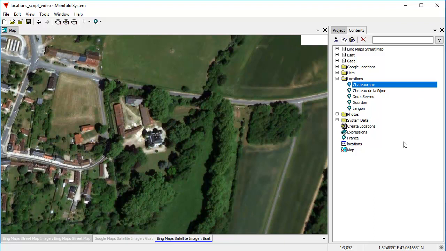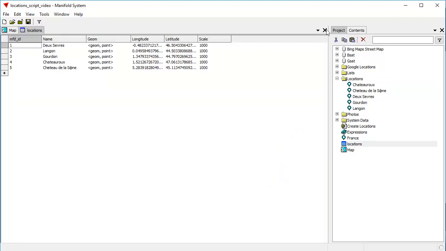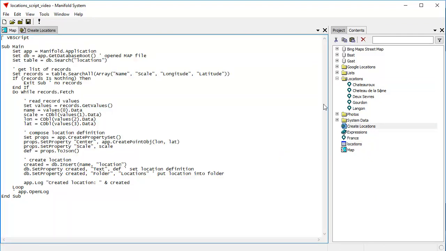Locations are definitely the way to go, and they're certainly a great way, as we've seen, for educational uses as well. I hope you've enjoyed this video. If you need to create lots of locations automatically from tables like this one, you can do that with the Create Locations script. That's just the ticket. It'll do hundreds of them at once if you want. And so they're very easy to use.